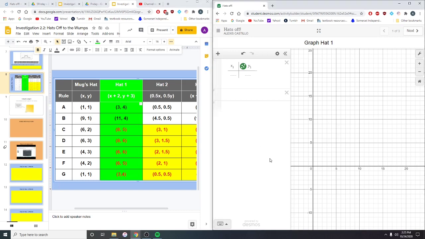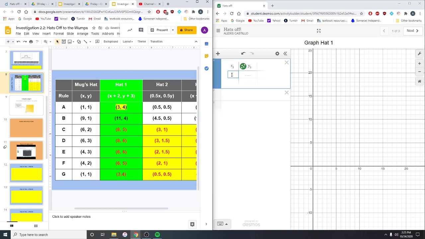In order to graph this, you will need to type the coordinates in this table. So let's first start with coordinate A. A is 3, 4. I have to type that in here. The first number is your X, the second one is your Y. So I'm going to type in 3, 4. And it'll put a dot in the graph.